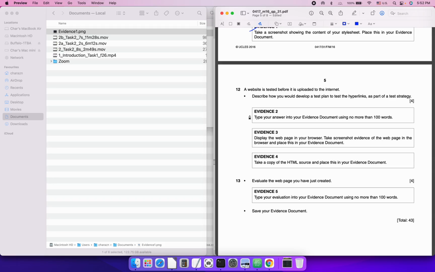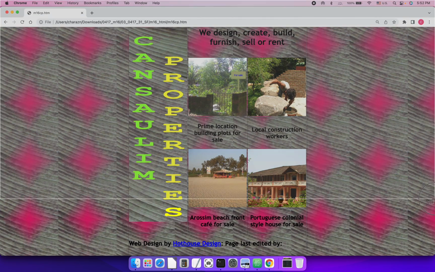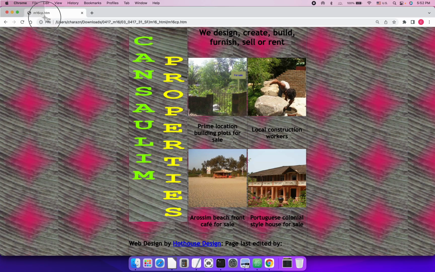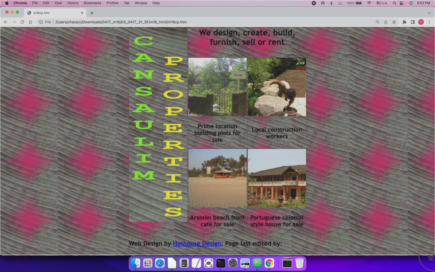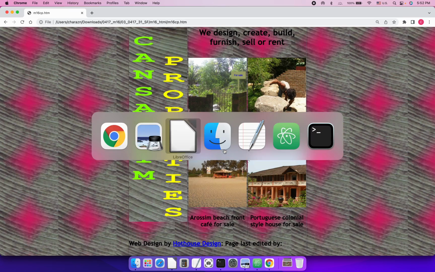Alright, so it seems evidence 2 is done. Display the web page in your browser. Take a screenshot as evidence of the web page in the browser and place this in your evidence document. So go to our browser, and we can take this. Okay, so Command-Shift-4, we will take the whole thing. Since it is the whole browser, we can just take it, and then you can see that this is Chrome, the file name, and then the entire web page, which is centered.